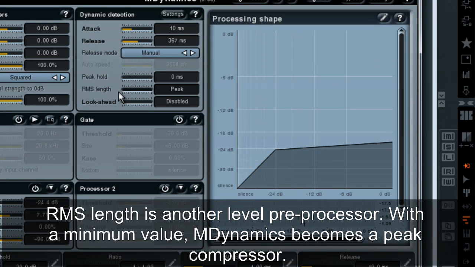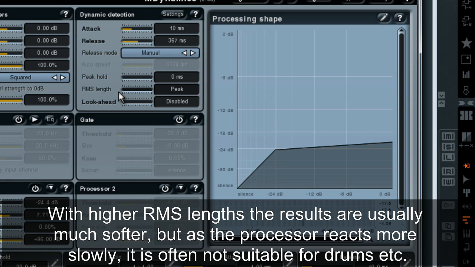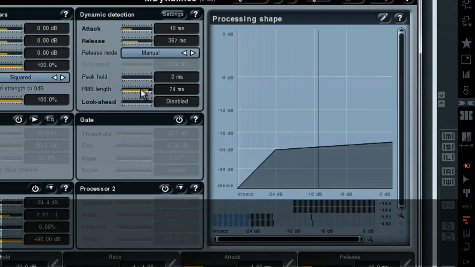RMS length is another level preprocessor. With a minimum value, M-Dynamics becomes a peak compressor. Peak compressors are very quick and aggressive. The downside is that they can often distort the audio if pushed too far. With higher RMS lengths, the results are usually much softer, but as the processor reacts more slowly, it is often not suitable for drums, etc.